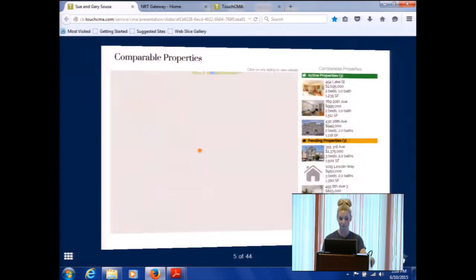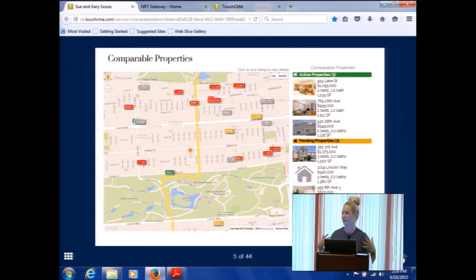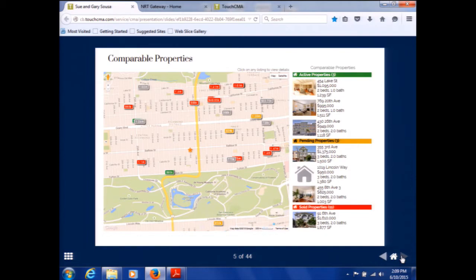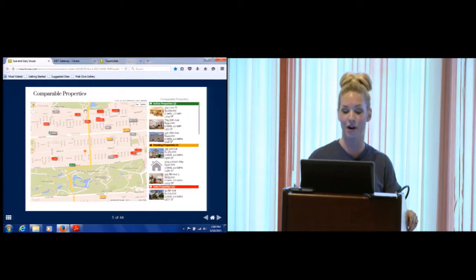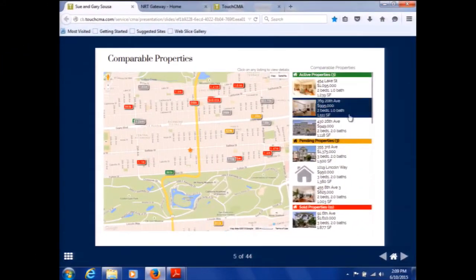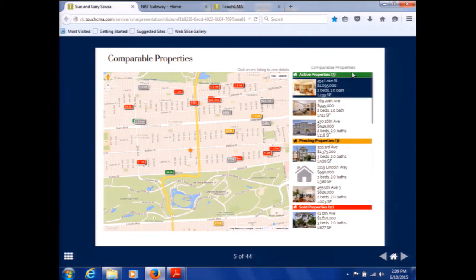Okay, so now we get to the stuff I really love. So Touch CMA, what makes it so cool is all the charts and graphs that are included in here. So you'll notice that it marks out all of the properties that I've selected as comps for this particular presentation. And they're color-coded. So greens are active listings, my yellows are my pending properties, and my reds are those that have sold, right? And on my map, the colors correspond with the listings over here.